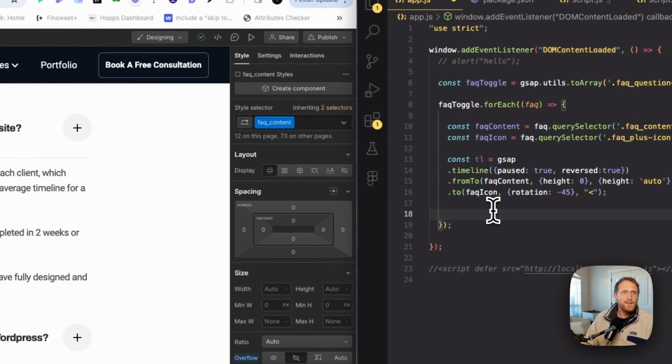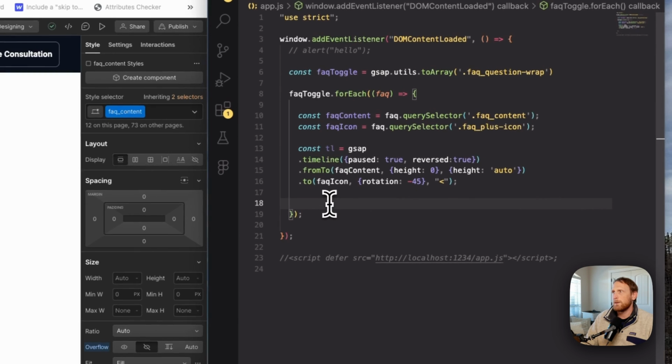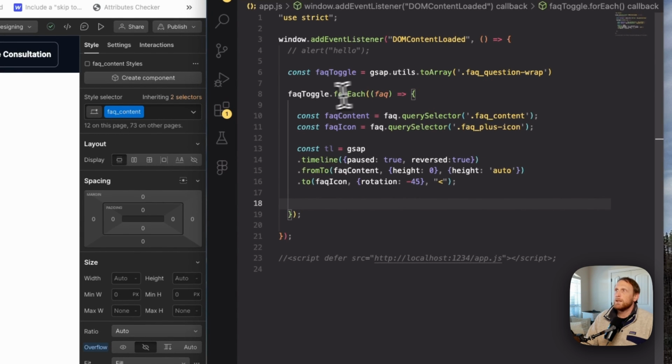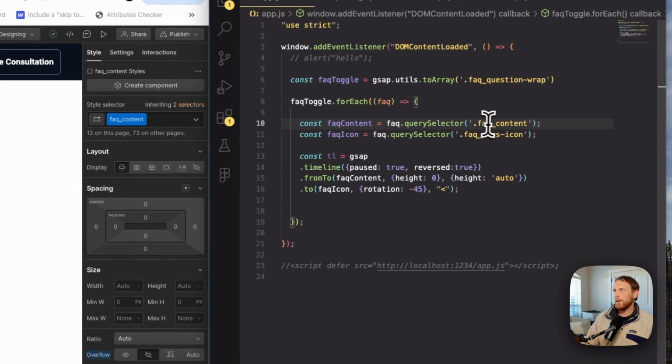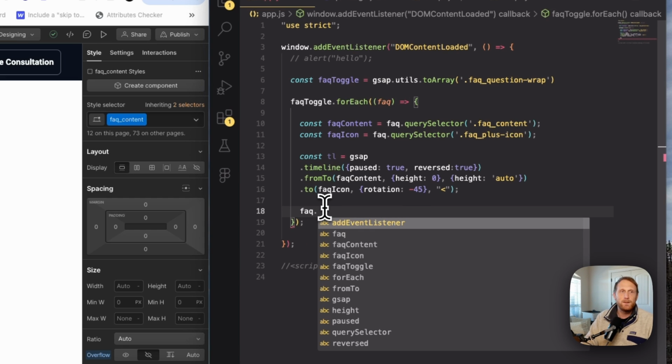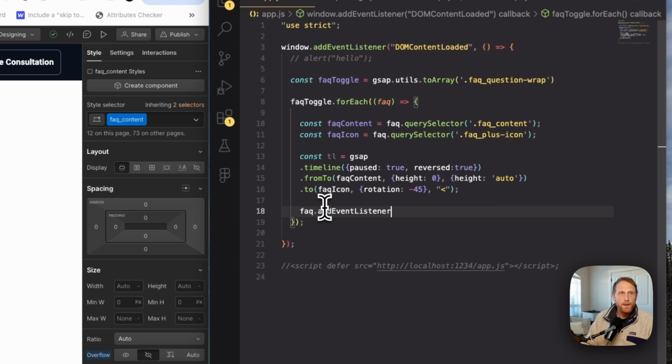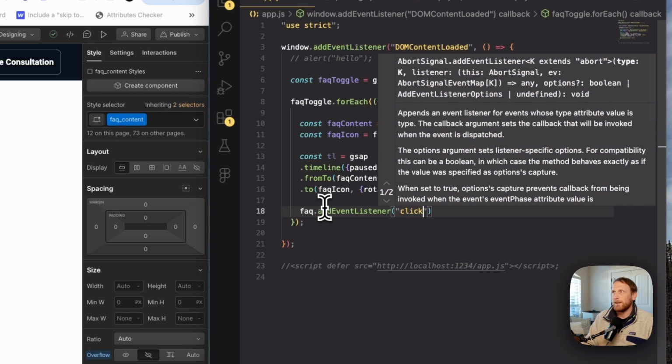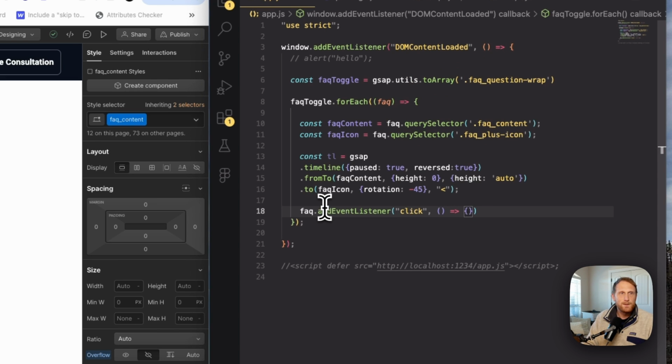The next thing we need to do is, we've got our timeline set up. We have our array. We've got our forEach going. We've targeted these two things that we're going to be animating. We've set up our timeline. We've determined what it is that we want to animate. Now we need to determine how we're going to have this animation actually start and play. We need to do this with an event listener, and so we need to add an event listener. The event listener that we're going to add is a click event listener. And then when that event clicks, these are the things that we're going to have take place.